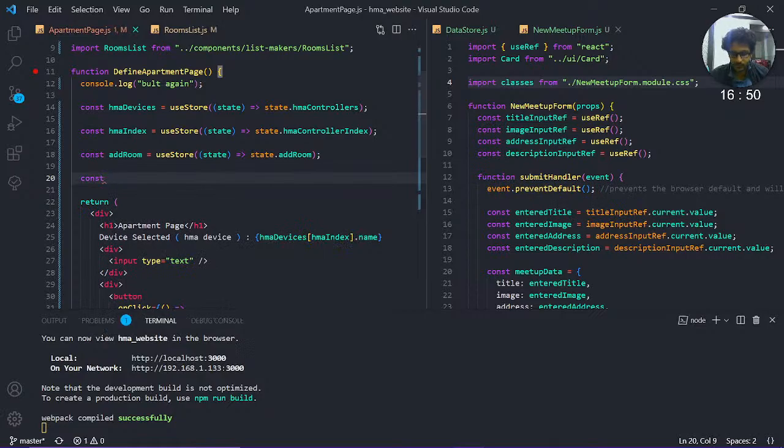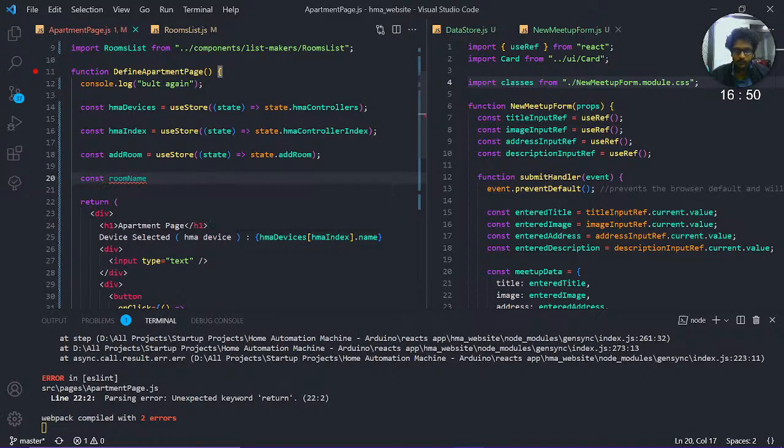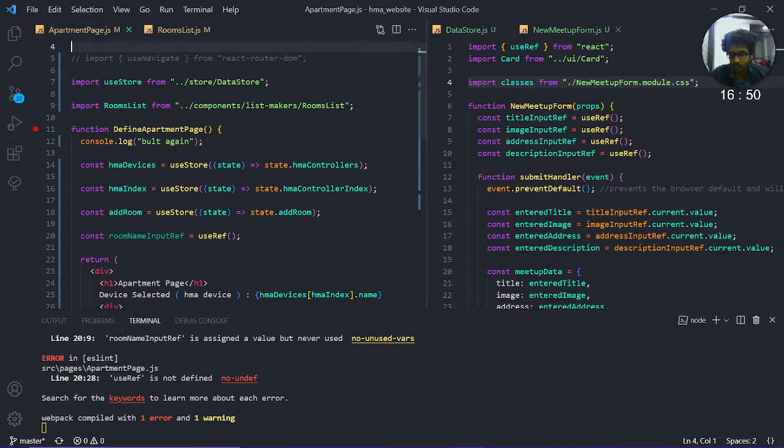Okay, so const name input ref useRef. It's definitely gonna show an error: what the fuck is useRef?